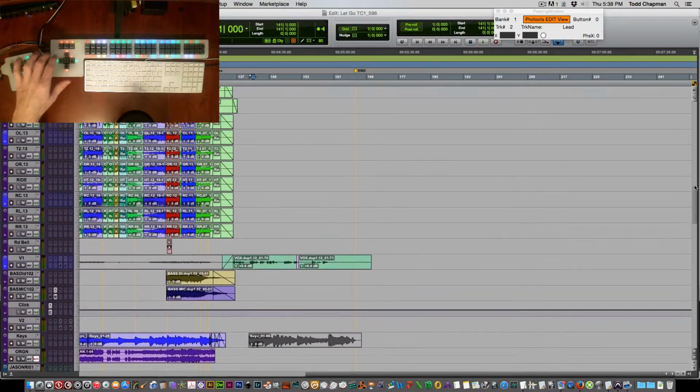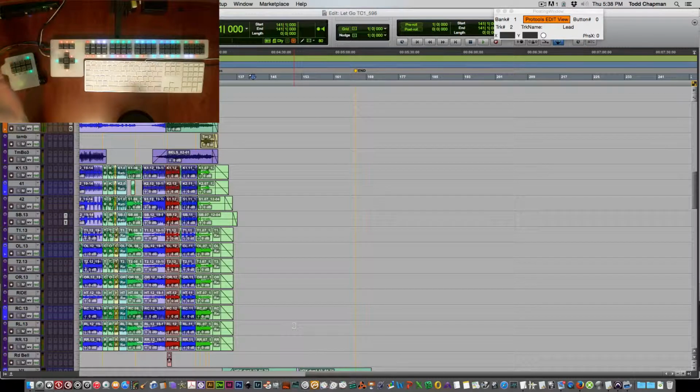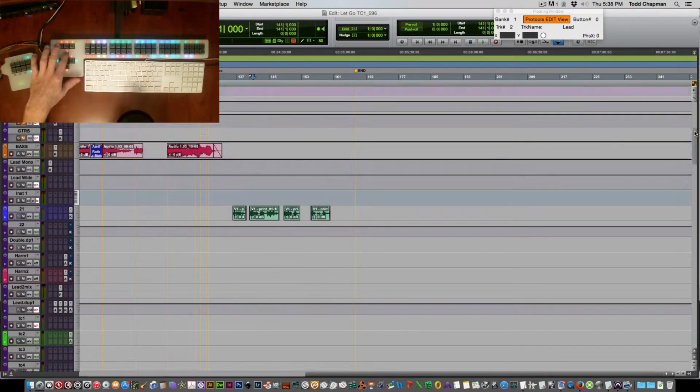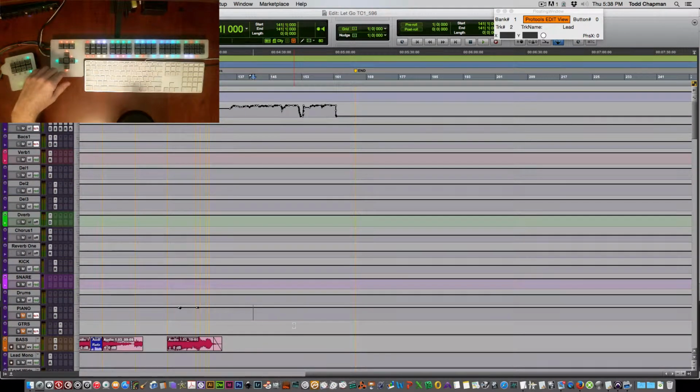Now we can scroll any amount that we want to. We could scroll one track at a time or 2 or 4. It's easy to change that. I'm just scrolling the entire view. Alright, so that's one example of scrolling up and down in edit view.